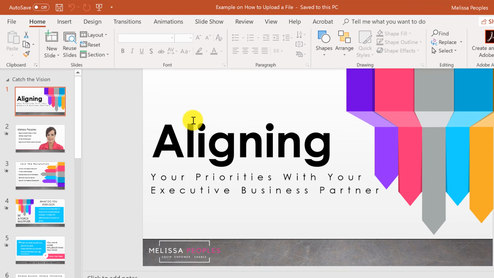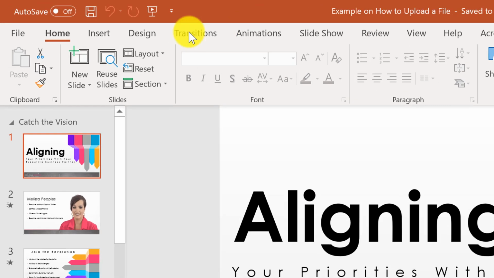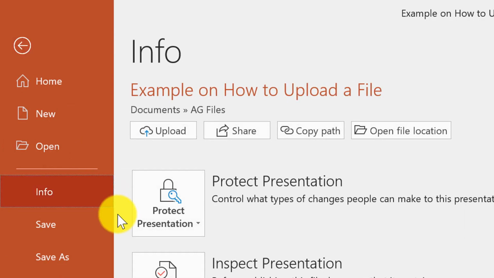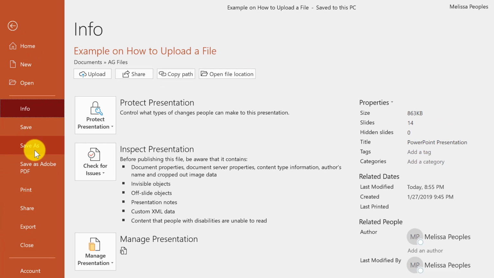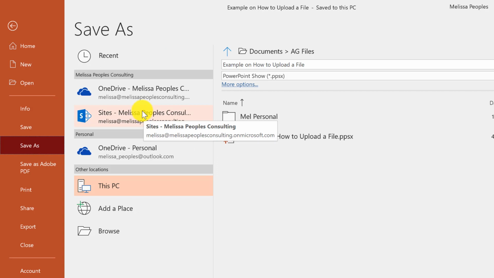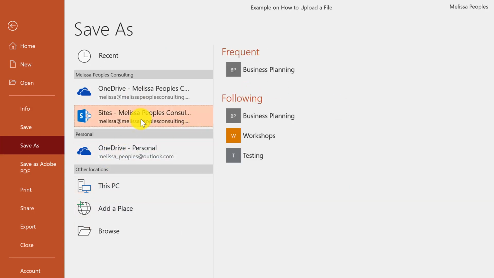So I have a deck here that I would like to upload to a SharePoint site, and I promise you this is so easy. You're going to go to File and then Save As. Now, I would like to say that if I have already uploaded this to a SharePoint site, it would tell me to save a copy if I already have it saved online. But I don't. This is on my desktop right now. So Save As. Okay, so here's the options. And then I'm going to click on the SharePoint sites.